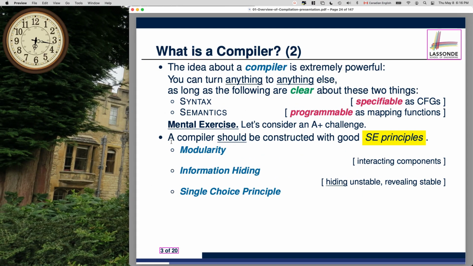All right, information hiding, and then the single choice principle. That one I wouldn't dive too much into. It's just about whenever you can avoid code duplicates, you can use helper methods. Right? It's the single choice principle. That one is easy.